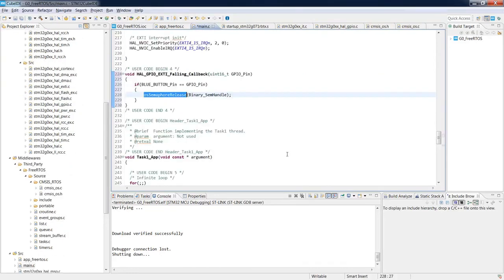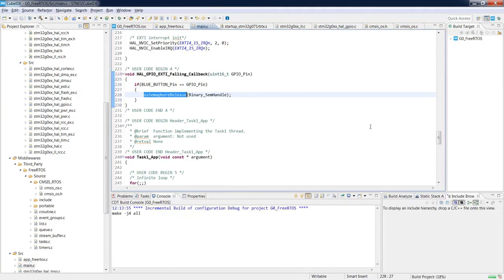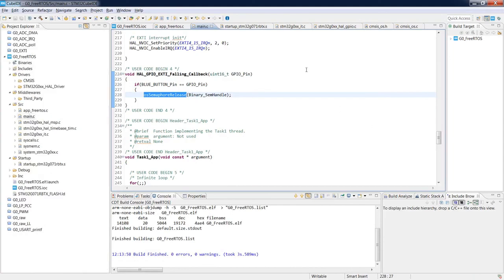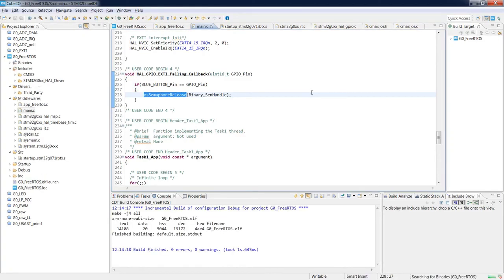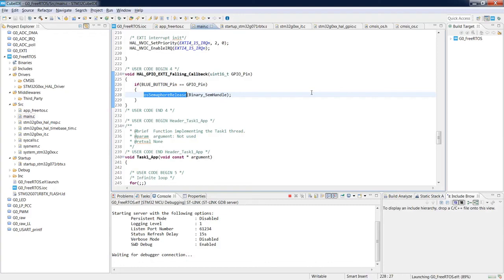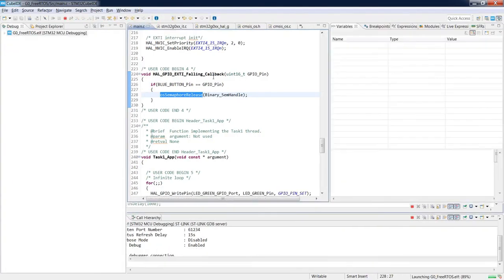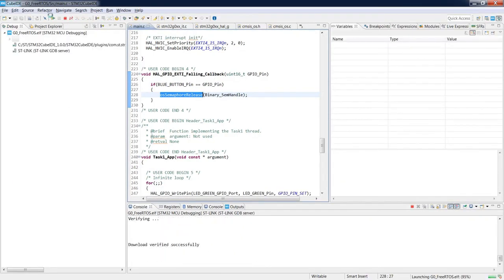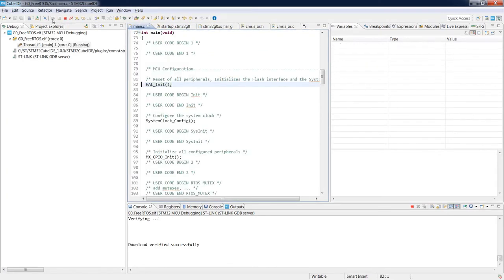Okay, so coming back to our code, we have just added this semaphore. Let's try to compile the code. So now task 1, which is responsible for turning on the LED, would wait for the semaphore, which would be released by pressing the button. In the meantime, only task 2, which is turning off the LED, would be active. So now I will go into the debug mode and run the code.